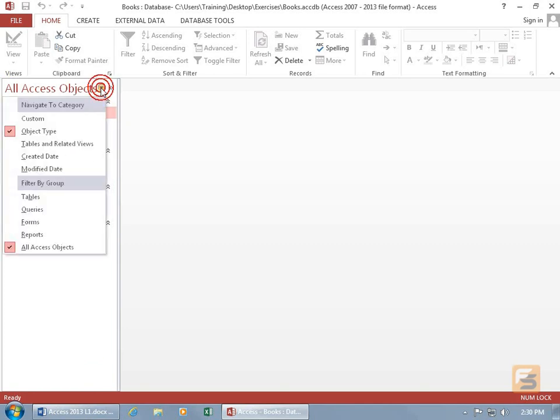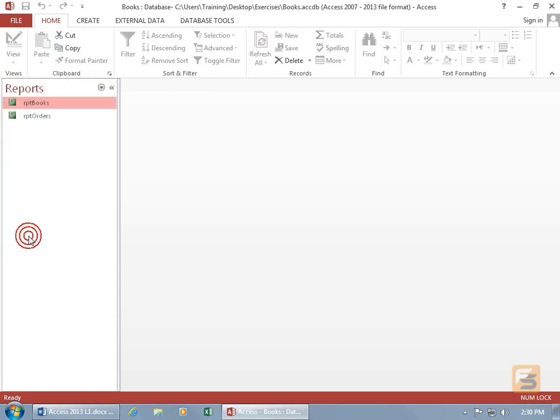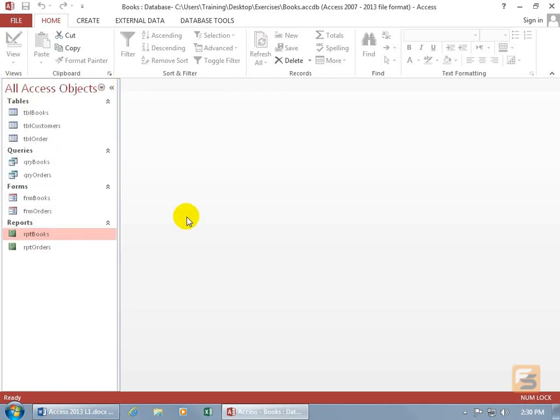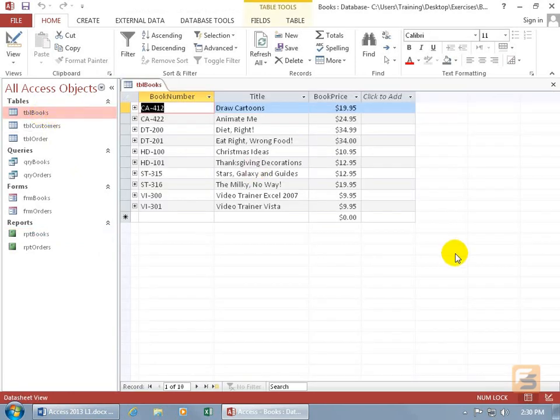You also get the drop down arrow here. If you don't want to see all the Access objects, you can also hide them by saying, okay, I just want to see the reports. Everything else gets hidden and you can just look at the reports. So you don't have to collapse them here, but you can use the drop down arrow here in the navigation pane. And let's go back to All Access Objects. So when you open up one, like the table, double click, it opens up over to the right. So you have the navigation to open up your tables, queries, forms, and reports you can work on here. And there you go, there's the table.